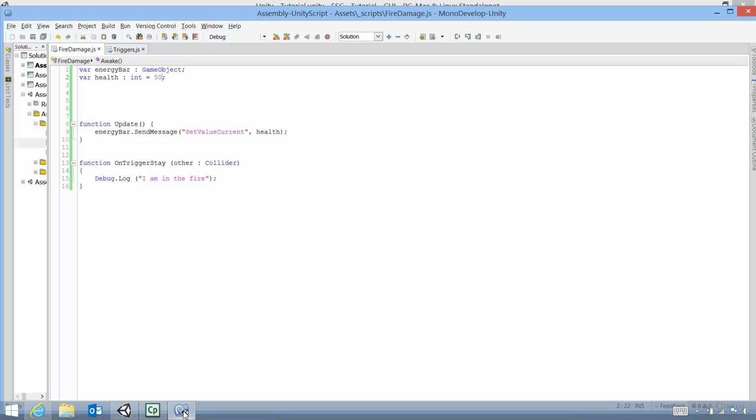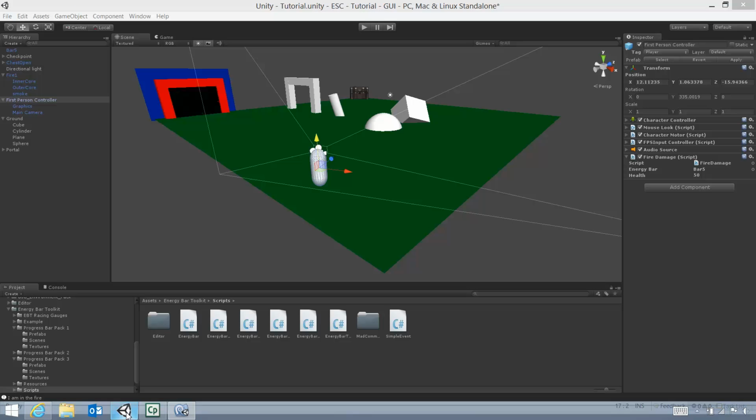So this is where we can go back to our script. And rather than actually putting in this message of Debug.Log "I am in the fire", we can actually go through and put in health is equal to health minus 1. Don't forget my semicolon. And you'll actually see that whatever my health is, minus 1, and that's what my new health will be. So let's save that. Let's see what happens.